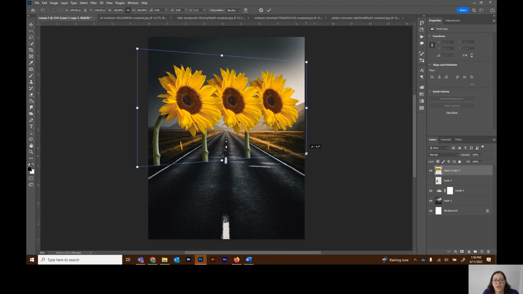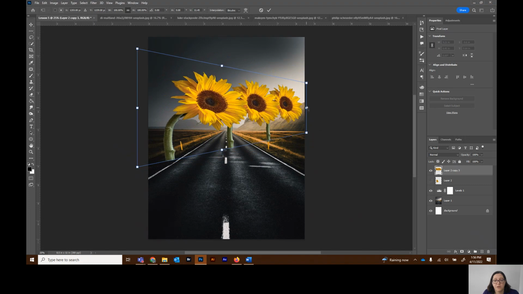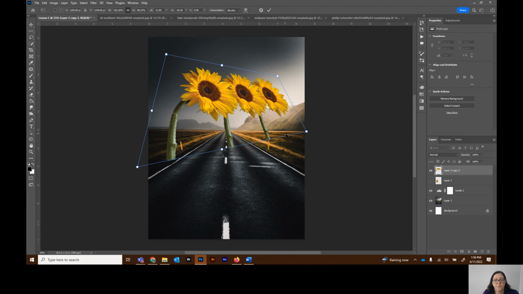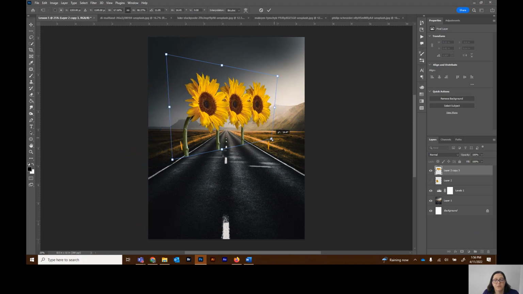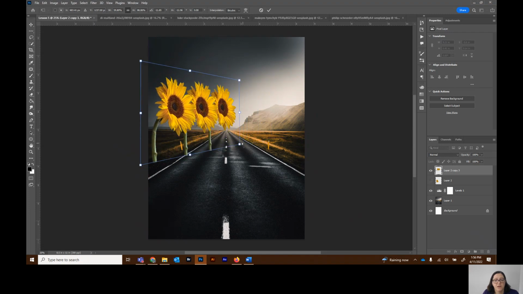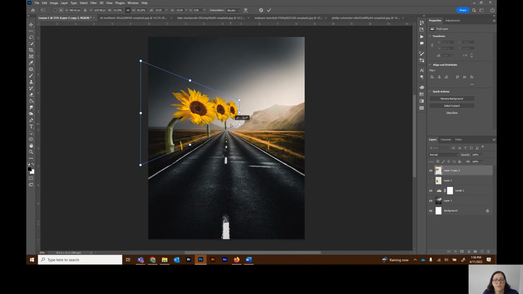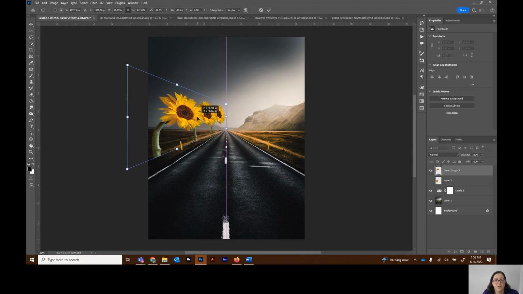Now, by pushing the anchor points, we can move these at the perspective we need them to move. So I'm going to get these nice and straight and kind of move this back over, and you can see I'm not quite up to the perspective that I want it to be. I want it more like this, so it kind of follows the perspective of the road. I can pull this down.